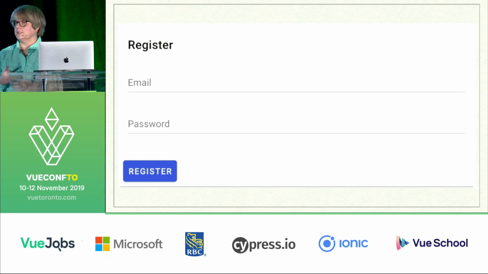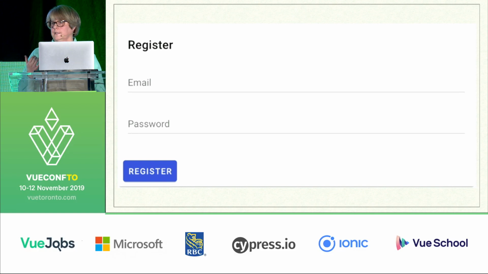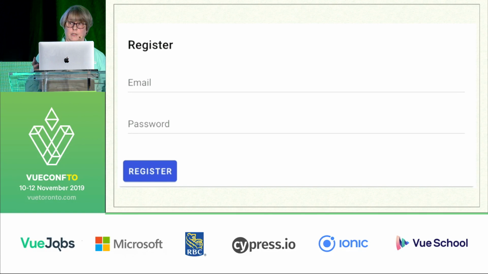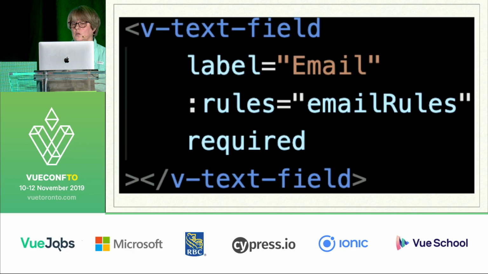So for example, let's look at the email field. I want to basically validate that they've typed something into the field and that what they've typed in is a validly formatted email address. Doesn't mean it's a valid email address, it just follows the standard rules of an email address.